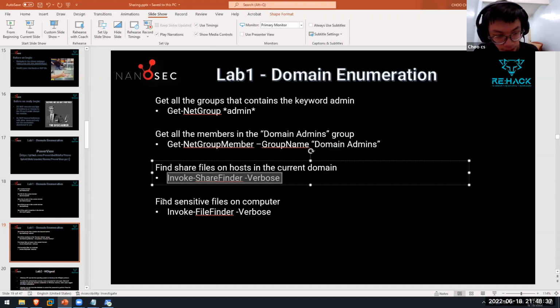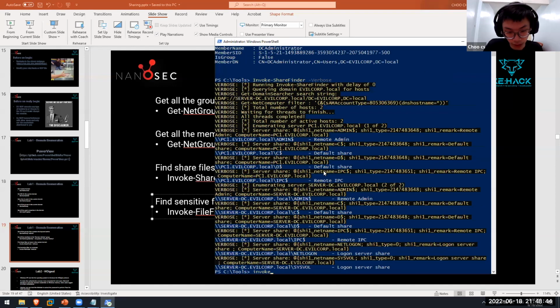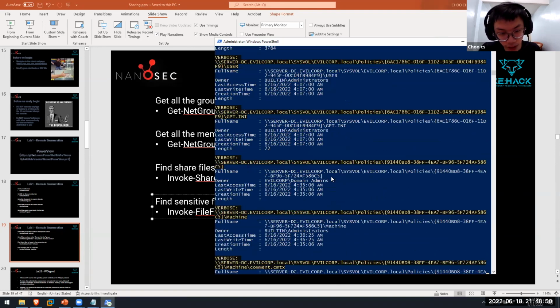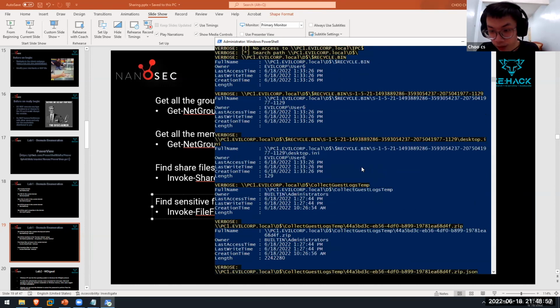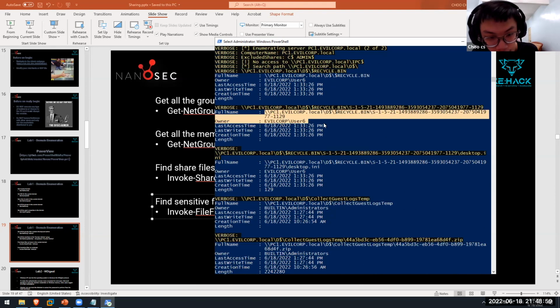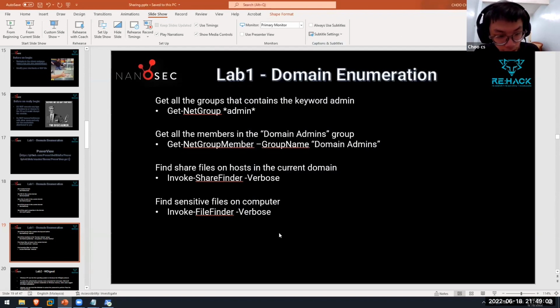And then lastly, to find sensitive files on the computer, we can use Invoke-FileFinder, which finds the sensitive files. Invoke-FileFinder, and we turn the verbosity to on. You can see there are a few files here that are very interesting. You may check them out yourself. And yeah, that's all for lab 1.